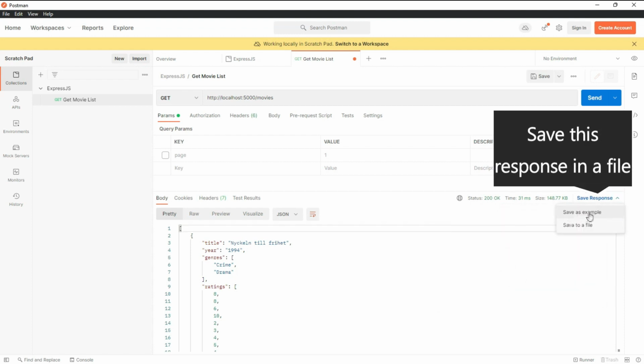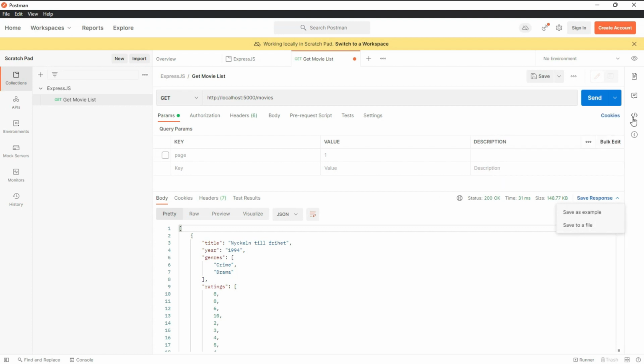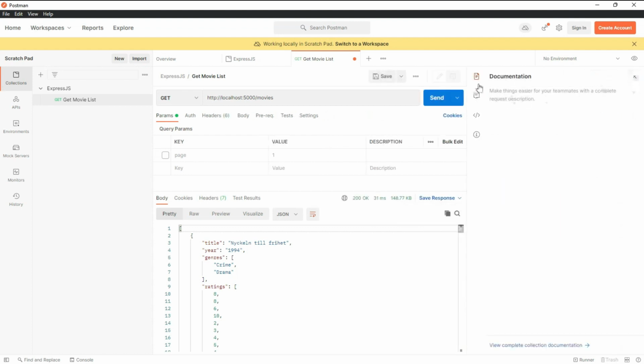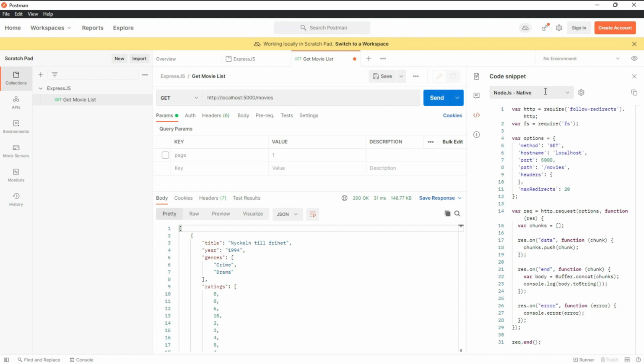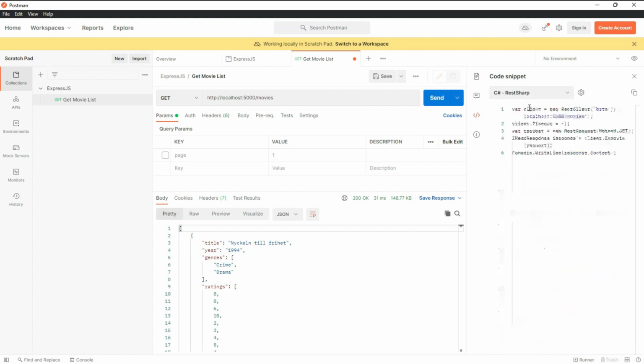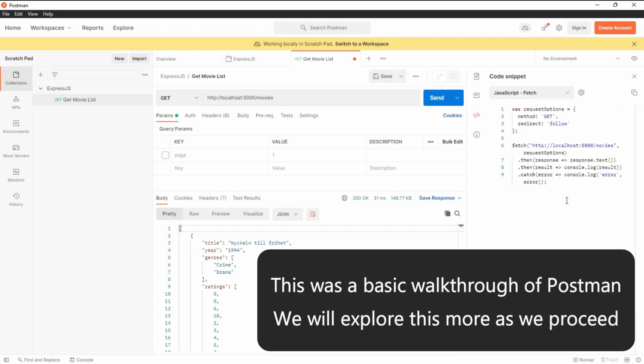Here we have the option to save this response in a file, and in the right panel we have a documentation panel in which we can document the API. We can also see how to use this API in different languages. So this was a basic walkthrough of Postman. We will explore this more as we proceed.